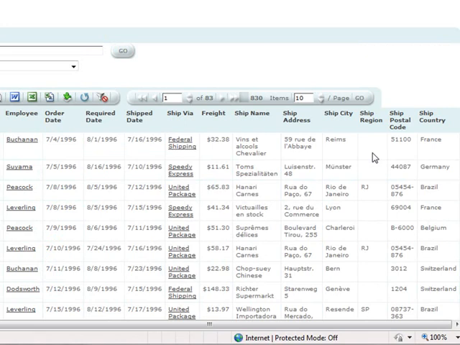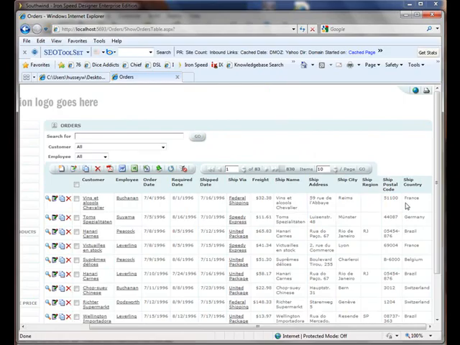In this example, we are going to create a query to display the contact name and phone number of each order in the orders table. As you can see here, we currently do not have this information. To take it one step further, we are going to add a constraint to the ship country column to only return orders from France. So let's get started.